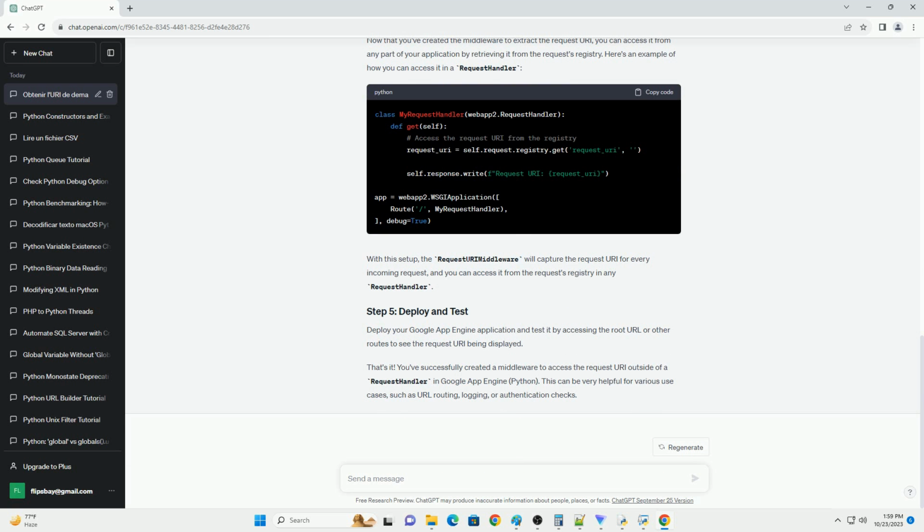Now that you've created the middleware to extract the request URI, you can access it from any part of your application by retrieving it from the request's registry. Here's an example of how you can access it in a request handler. With this setup, the request URI middleware will capture the request URI for every incoming request, and you can access it from the request's registry in any request handler.